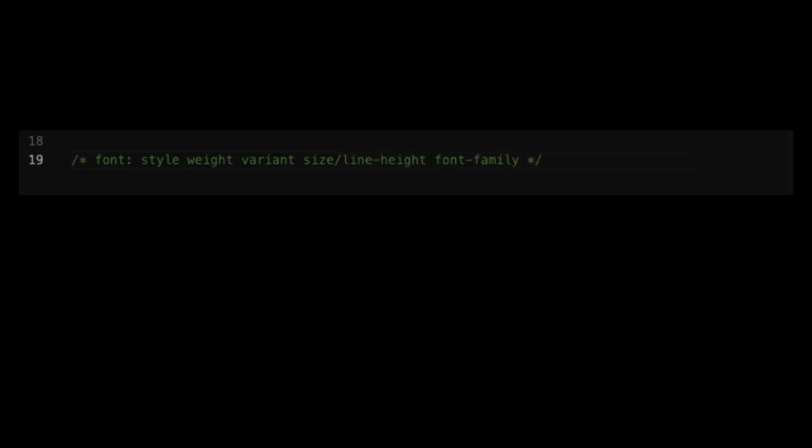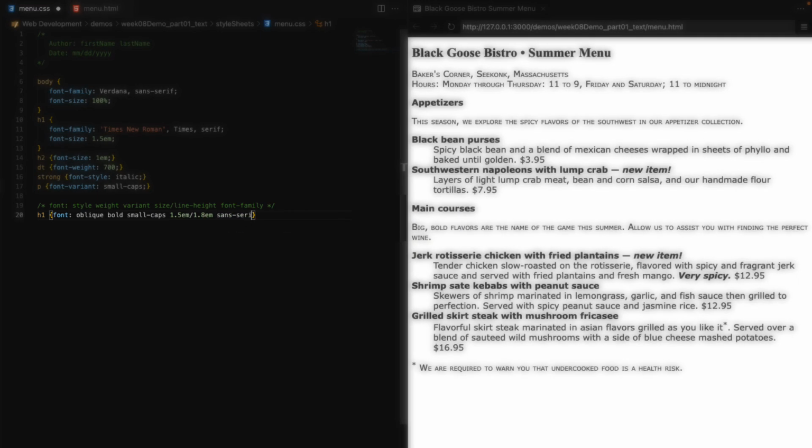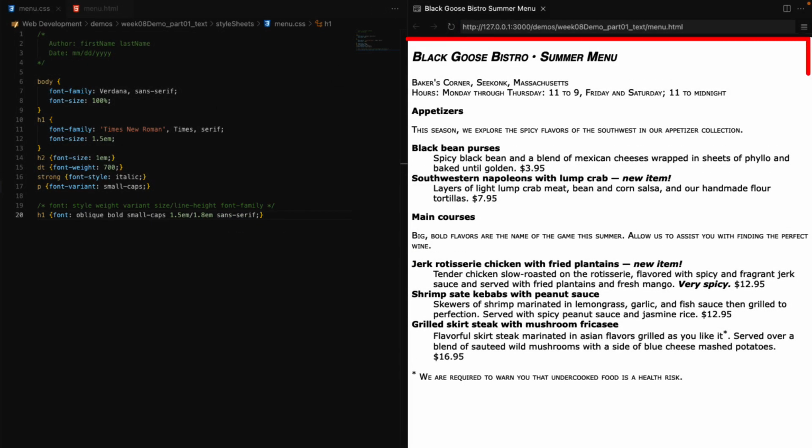So for example, let's target our H1. We're going to use that font property, and we're going to make it oblique, bold, with small caps. We'll set our size to 1.5em and our line height to be 1.8em, and we'll pick a sans serif font family. And I'll save my changes. And remember, it needs to be in that exact order. That's a lot to remember as far as what goes in what order. So at our bare minimum, we could just say the font size and the font family.